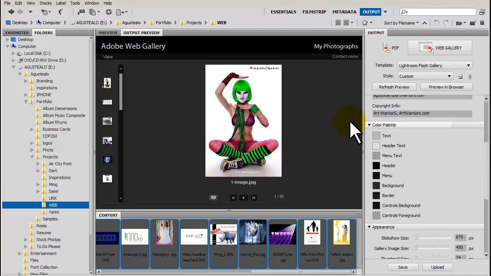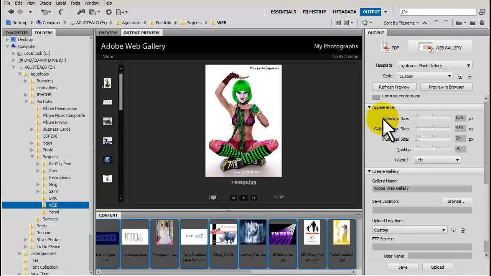Play around with the color scheme of your gallery. I'll just leave it at the default. You can adjust the pixel size of your layout, gallery image, thumbnail, and the quality of your images. Here I'm going to increase the size of my thumbnail.